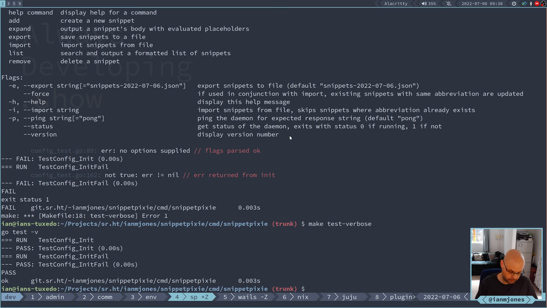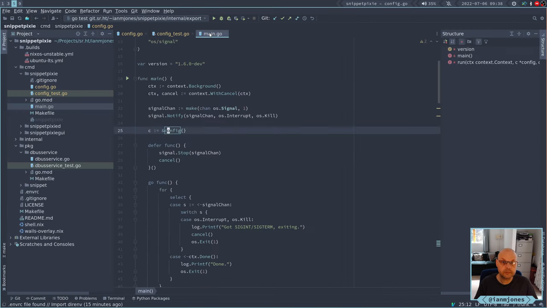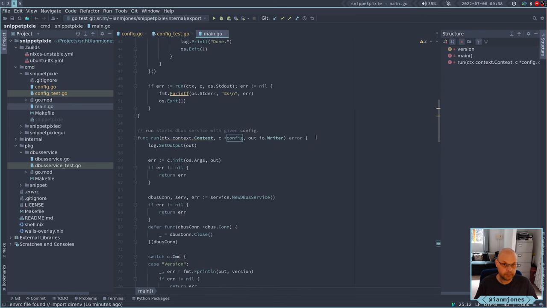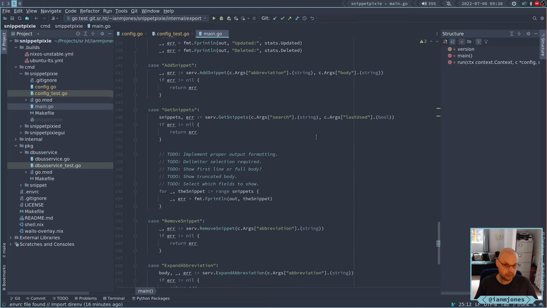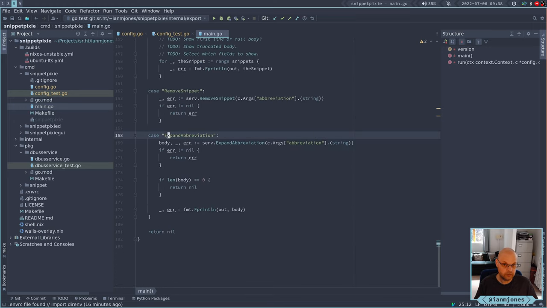Pass. But it's not actually doing anything. We do have the config working though. So what we need is to basically do this. We need to catch a copy. In fact, we want minimal here. We don't want to return anything.